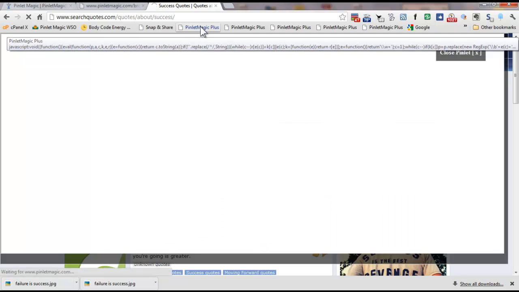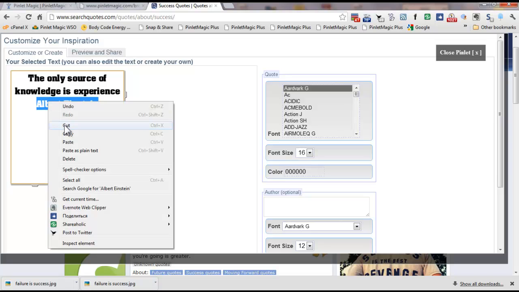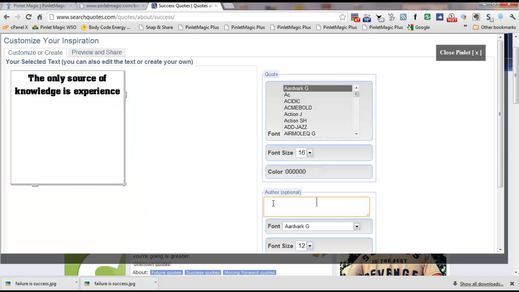pinlet+magic, and we see that it has indeed pulled in the quote, which is really cool. So I'm going to go ahead and delete the quotes here, and then I'm going to move the author by doing right click and cut over here to the author field. And that will ensure that I can customize the author any way that I want, rather than it being the same customization as the text.